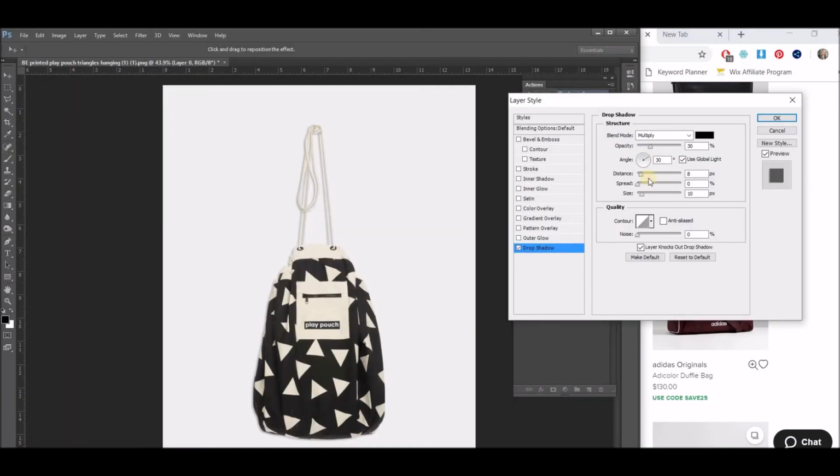Now what I want to do is go to my product layer, and I'm going to right click, go up to blending options, click drop shadow, and then we're going to adjust this to make it look like this. All right. So the first thing I want to do is change my distance. Now distance brings it further out from the product. You also need to check your angle as well.